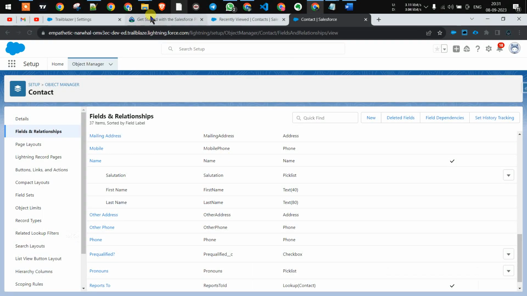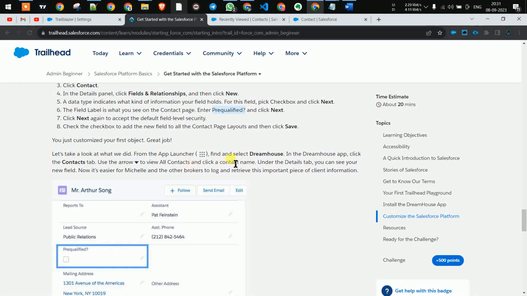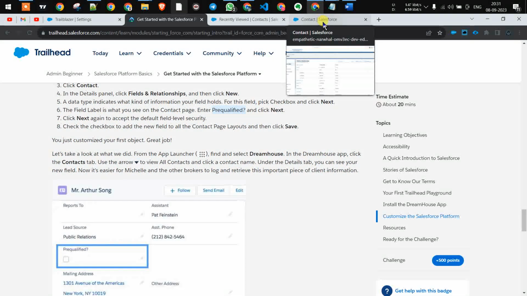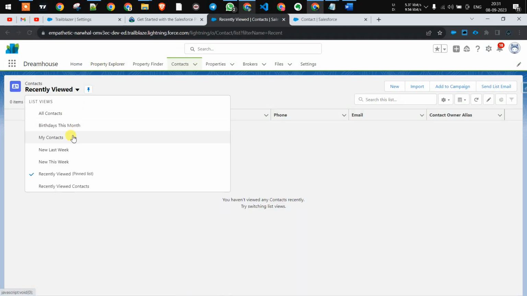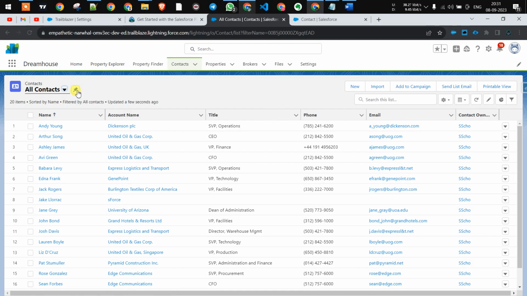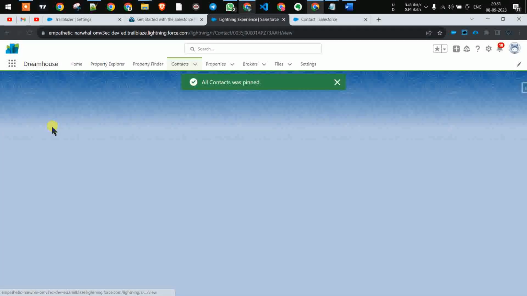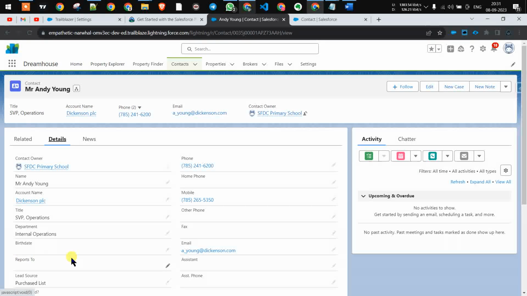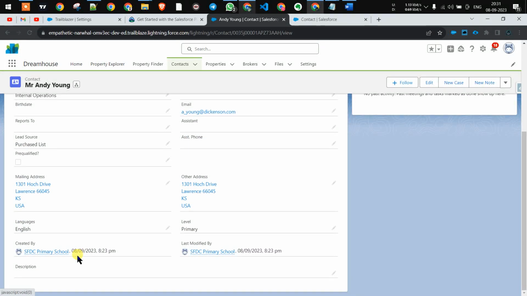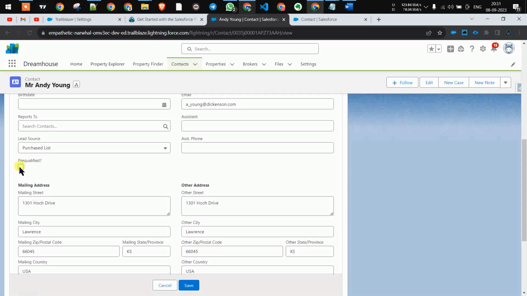Now what we need to check: we need to open the Dreamhouse contact tab, under the details. We need to open any contact. We will click on the all contacts list view and open any contact. Then in the detail section we can see pre-qualified here at the bottom. You can see the pre-qualified checkbox is there. If you double click, you can check it.